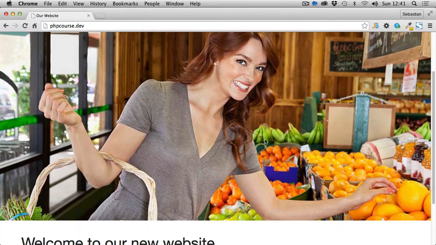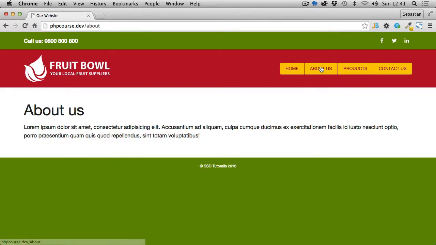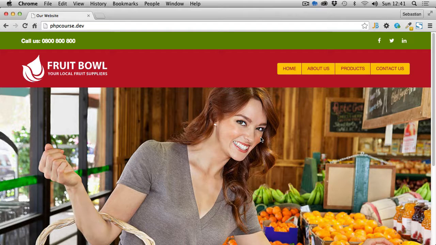So if we now save it and preview it in the browser, refresh the page, we're on a home page, fair enough, we've got a slider. But if we go to About Us, there we go, slider's gone. So it's only going to be displayed on the home page. If I go back to the home page, there we go, slider's back.